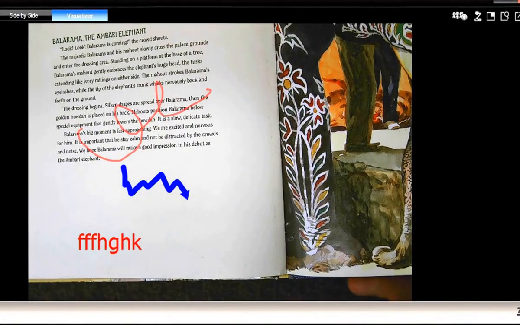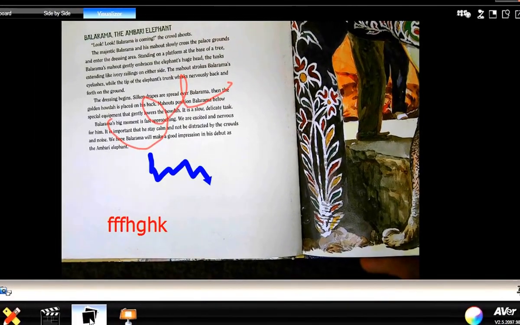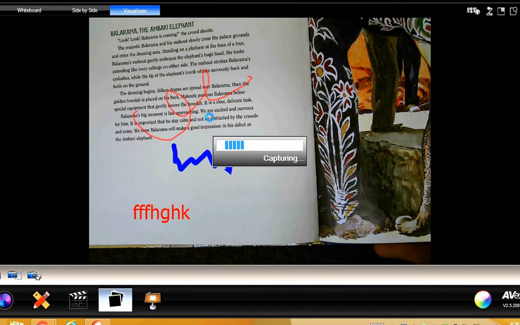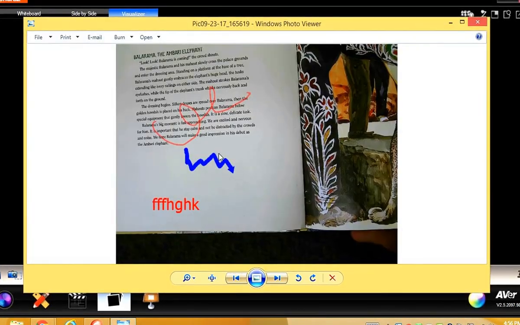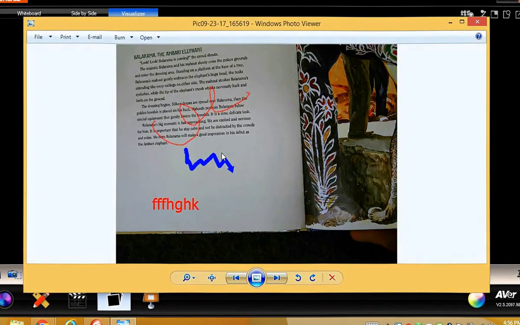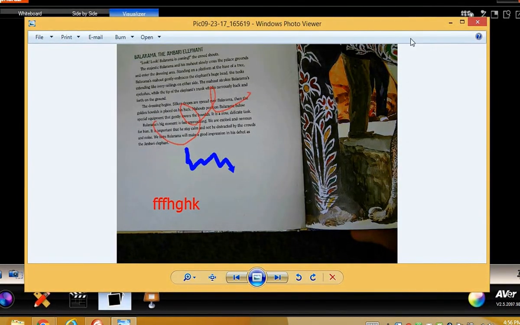Let's go ahead and look at this next icon. It looks exactly like an old Polaroid, and that's exactly what it does. It can capture an image. Pictures along the way, you can do that pretty easily.